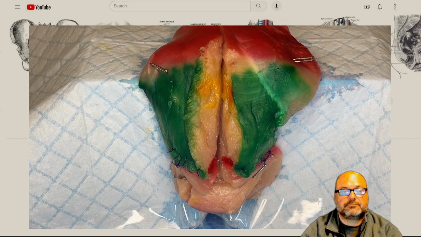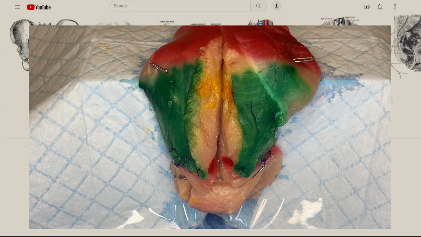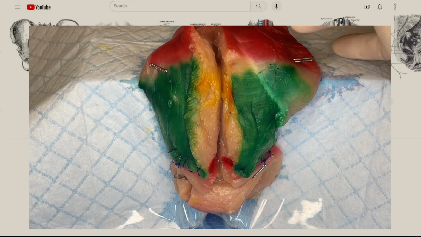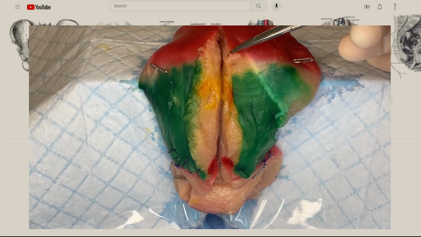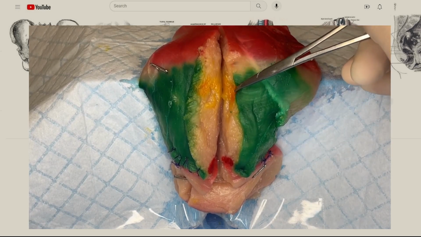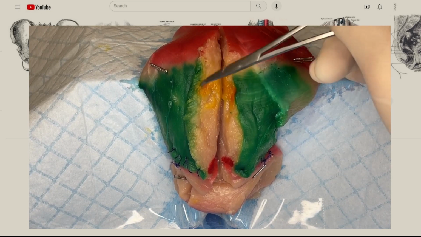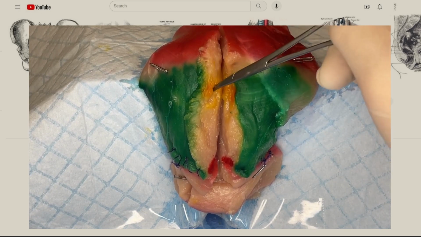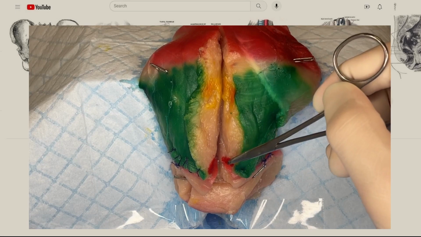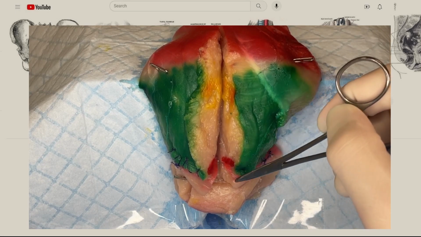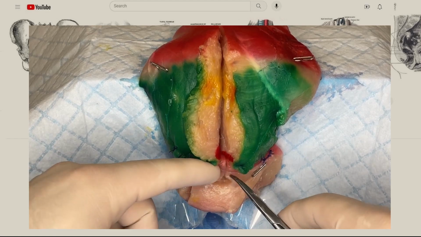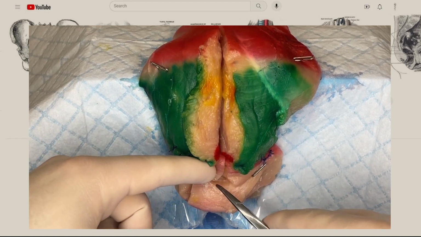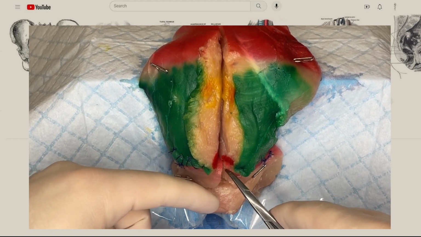First off, let's do a little survey of what we have going on here. So again, red represents vaginal floor, vaginal mucosa. Green is perineal body. The yellow here is bulbospongiosis, bulbocavernosus. Perineal body here. The red dot here is external anal sphincter. And then here is our anus, which you can see has been disrupted.